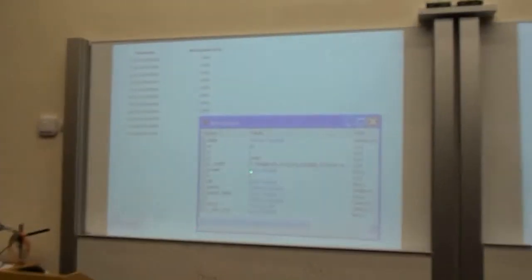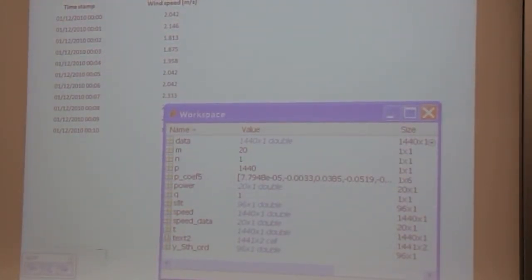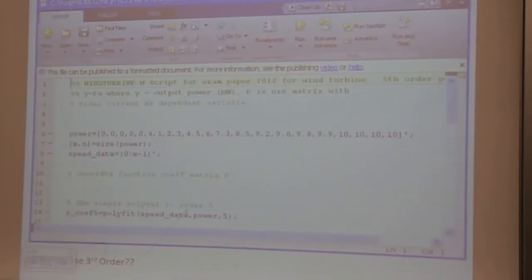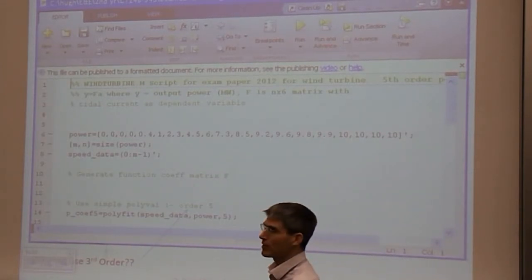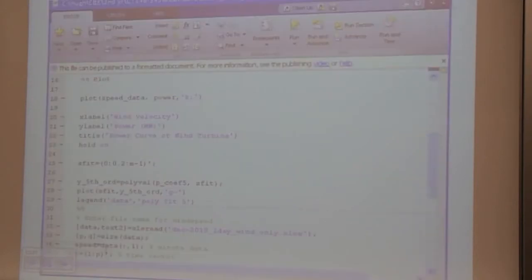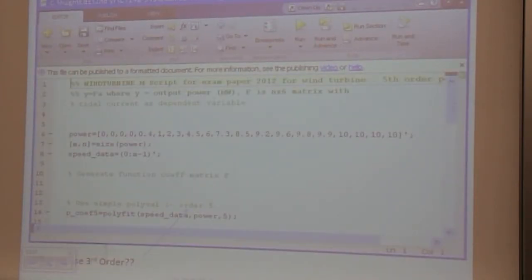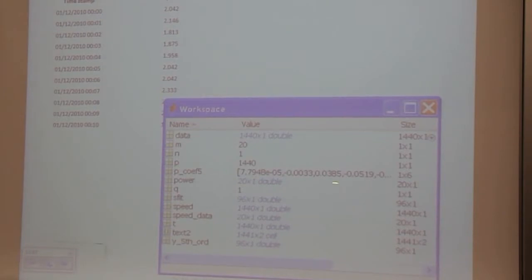There's power, 20 by 1. M and n is 20 by 1. And speed data is 0 to 19, so 0 to 19 meters per second, and that's here. There's speed data there. So when you run through that, we generate the 5th order P coefficients using polyfit, give it the speed data and the power, specify 5, and there's the coefficients there.